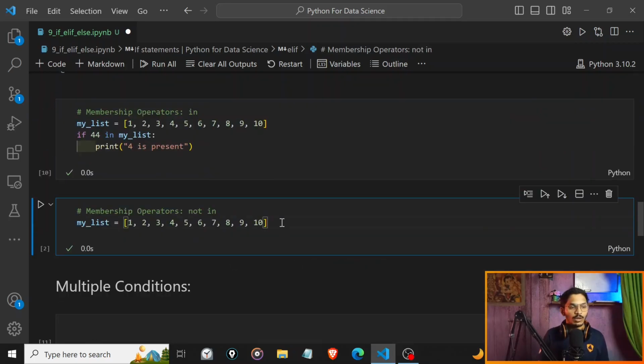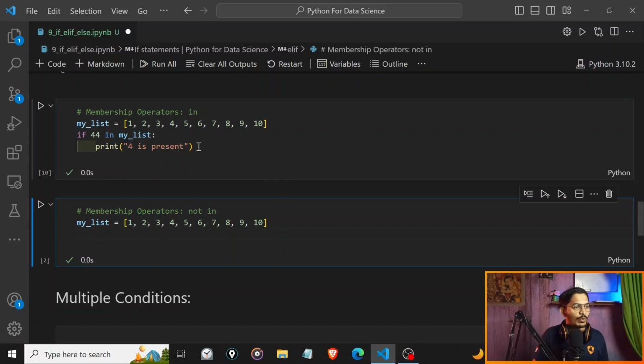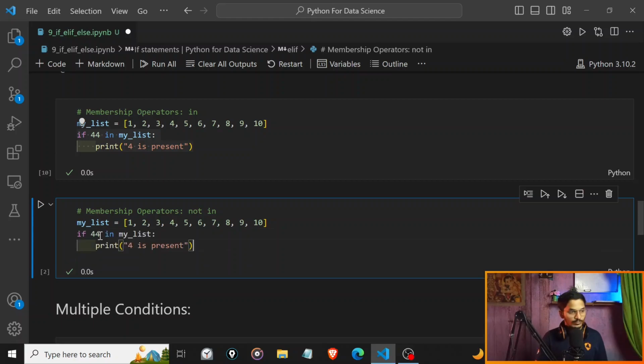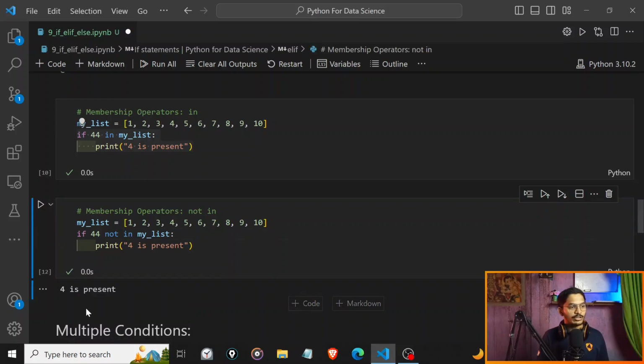And we also have the opposite of that. If I take the same code and run it here, in this case it is going to print when I use the not in operator. So not in gives true when the element is not present inside your data structure. As you can see, I should change this. 44 is not present inside the list. So based on your requirement, you can use either in or not in.